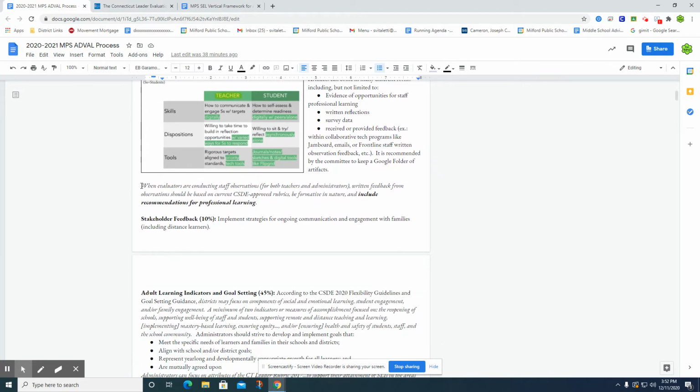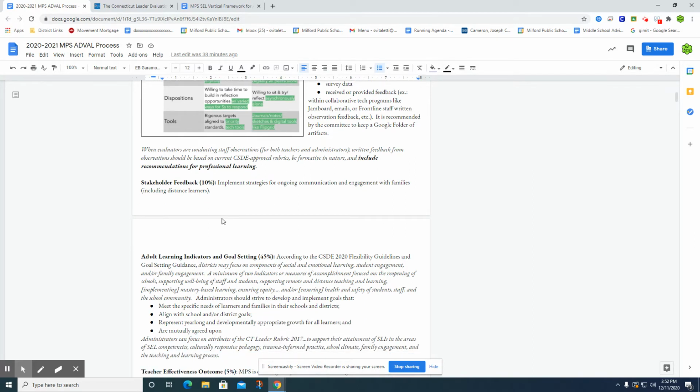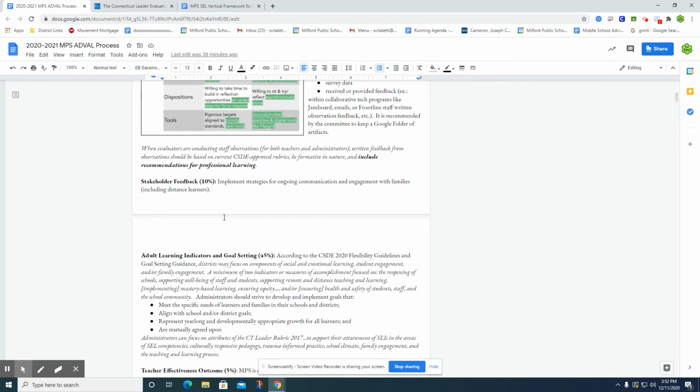Please note that when evaluators are conducting staff observations for both teachers and administrators, written feedback from observations should be based on current CSDE approved rubrics, be formative in nature, and include recommendations for professional learning. The stakeholder feedback goal is focused on implementing strategies for ongoing communication and engagement with families, including distance learners.